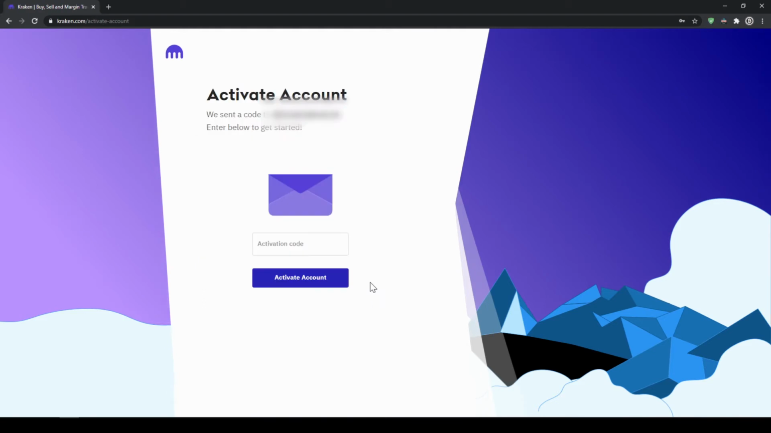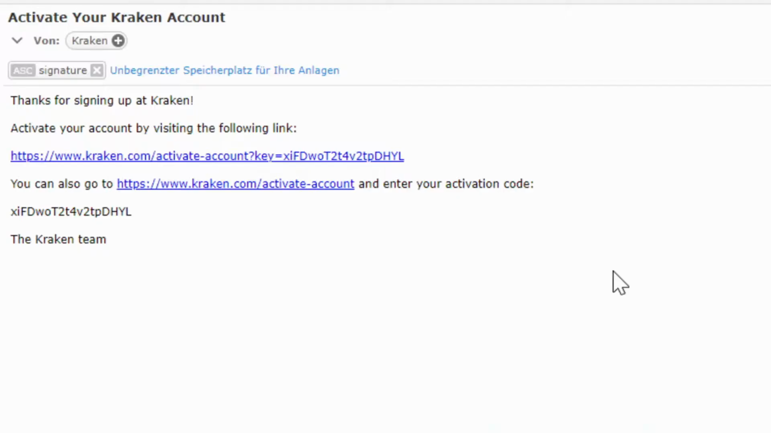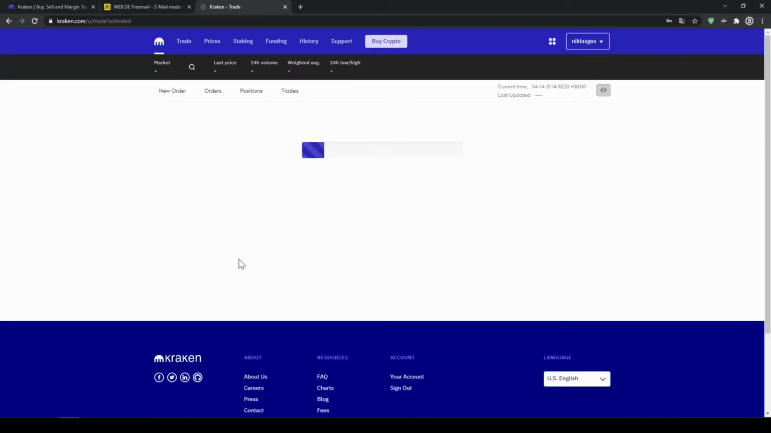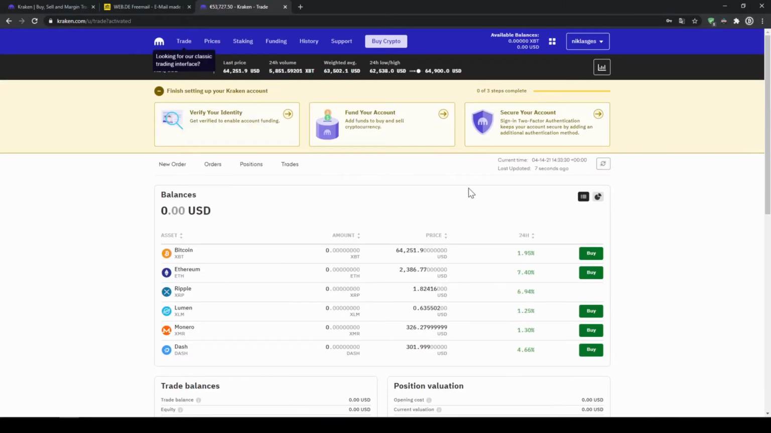Then we will get an activation code to our email. This is what the activation email will look like, so we can either copy in this code right here or just click on the link. As you can see, our account has been activated and we are now on this main page.